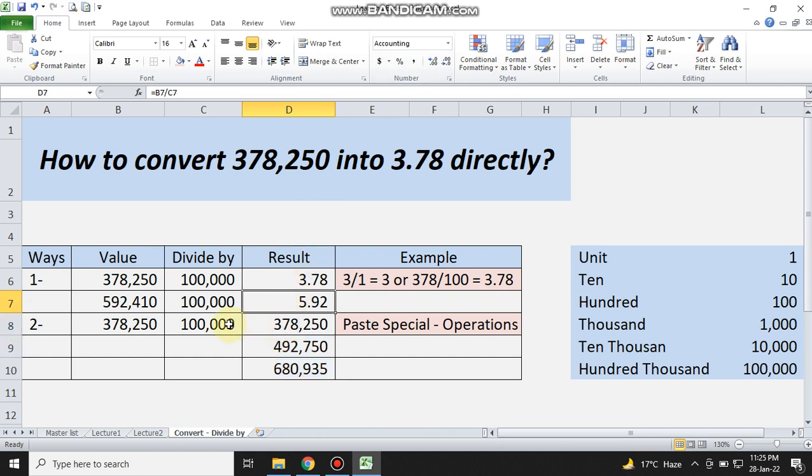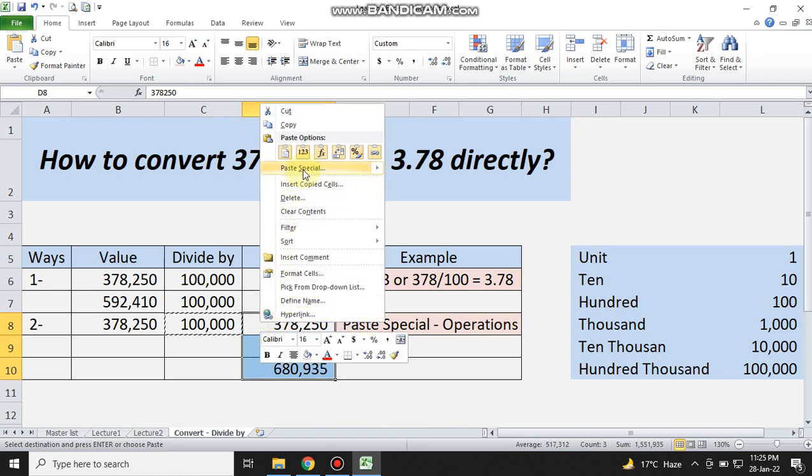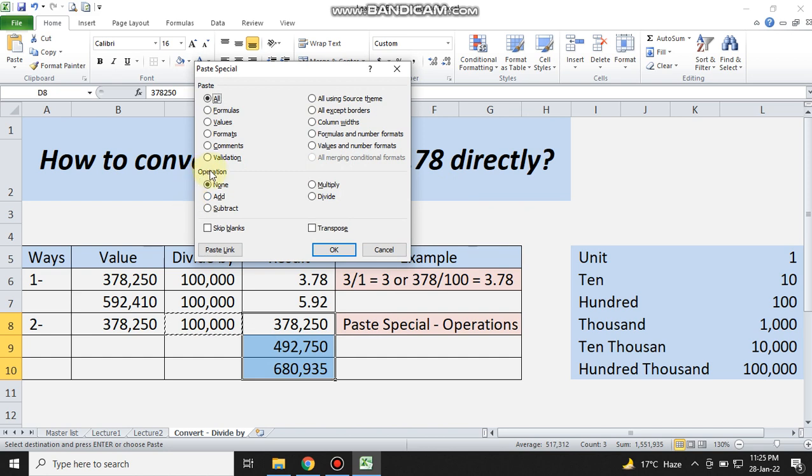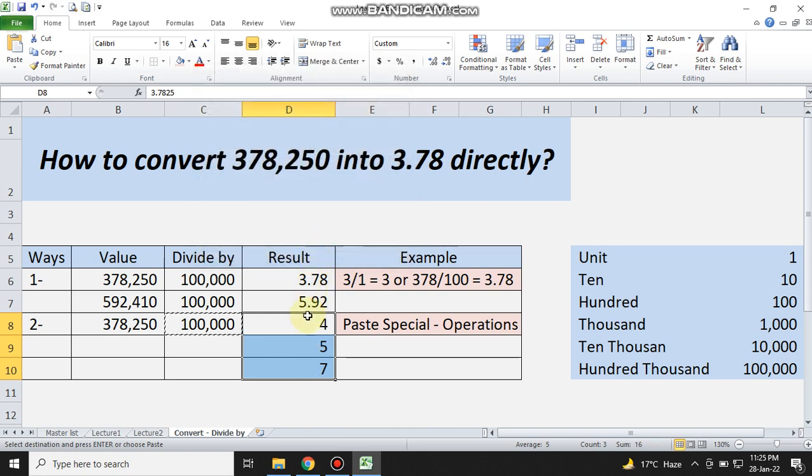How to do it? We just copy 100,000, select the cells, right click, paste special, and in the operation tab click on divide, select OK, and here select this comma style. Here you see 3.78, 493, 681, 6.81.